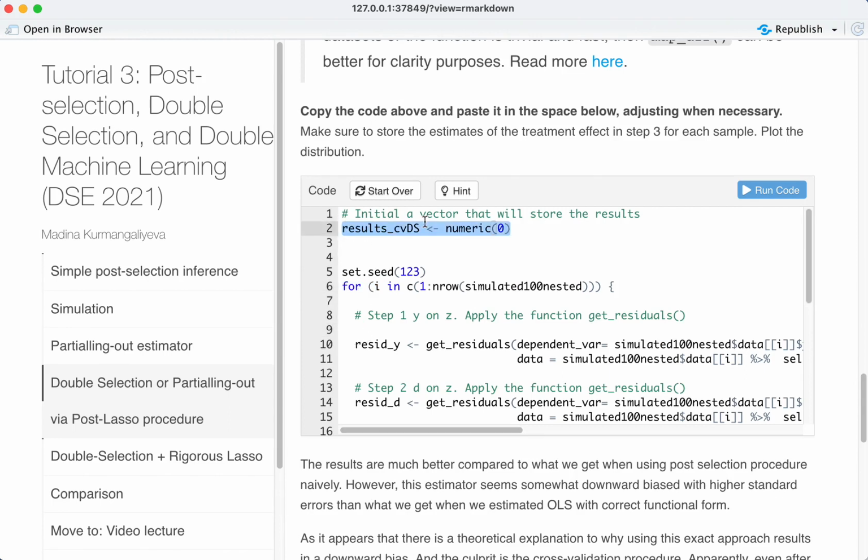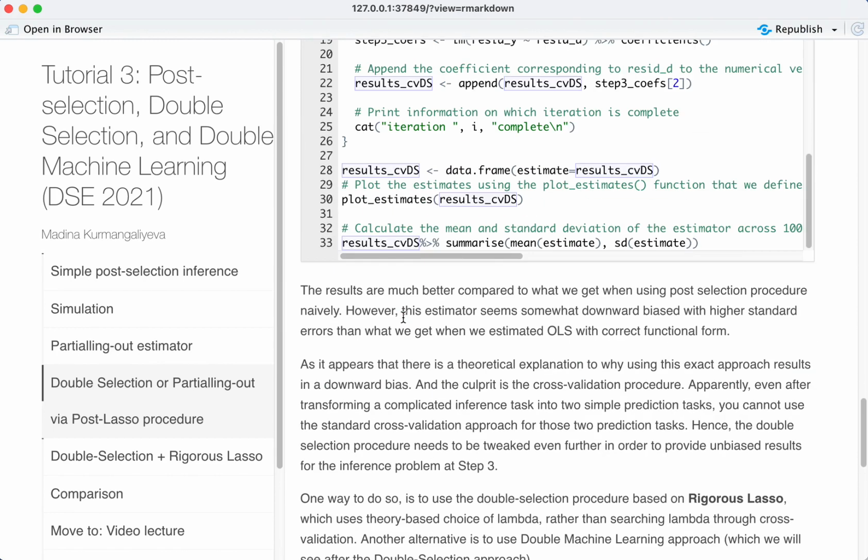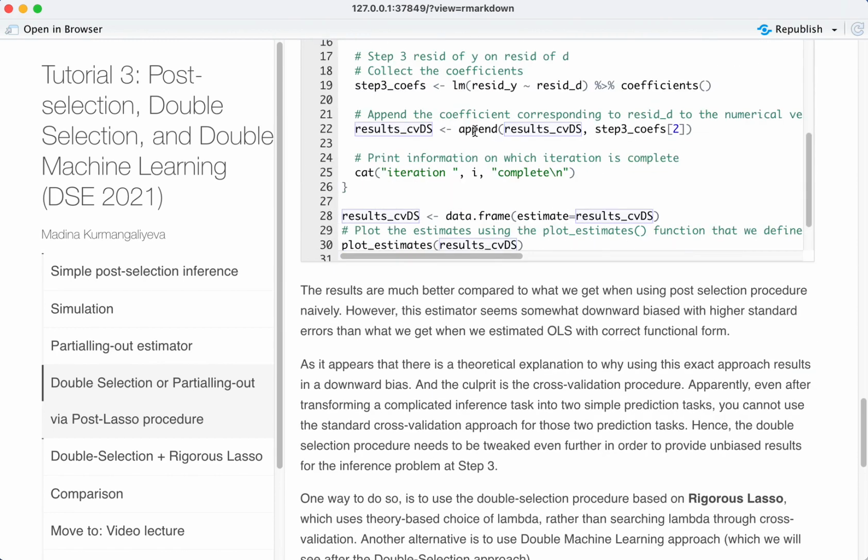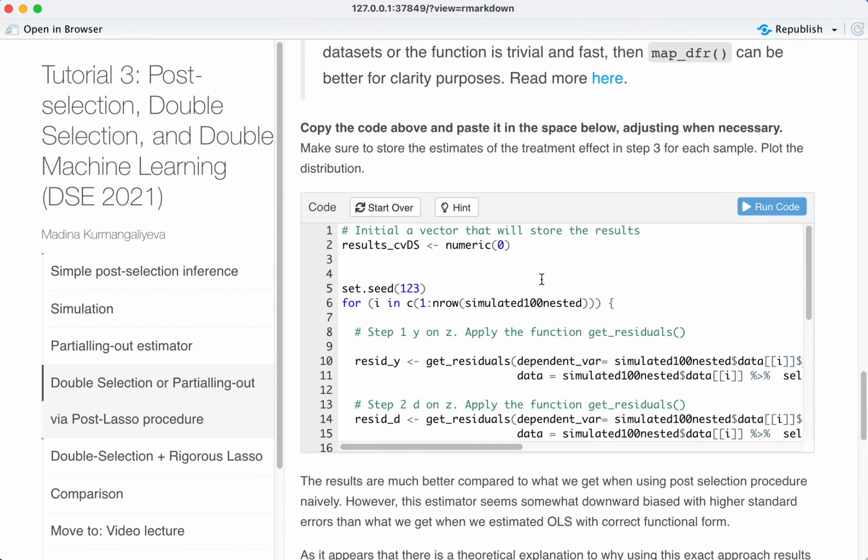And we first initialize a numeric vector of length 0. But this object now exists, although it has length 0. What purpose does it serve? It will accumulate all the answers, all the estimates that we get for all of our 100 simulated datasets, and it will, in the end, append the new coefficients to existing results.